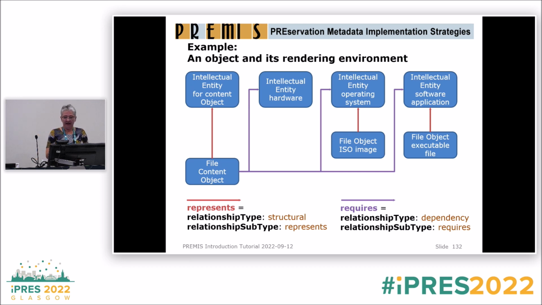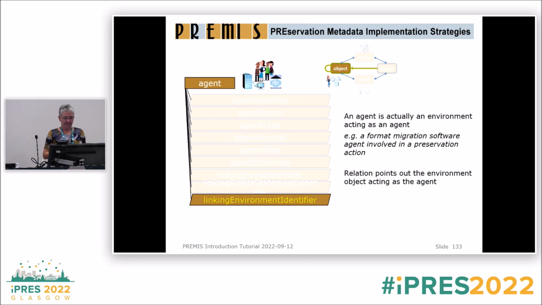Okay. For instance, here it could be an ISO file image which had this operating system, etc. So you can have it on all levels. Okay. Then we saw this linking environment identifier on the agent. That's because an agent is actually, it can be an environment acting as an agent. For instance, a format migration software involved in a preservation action. That is an agent. So the relationship points to the environment object acting as an agent.